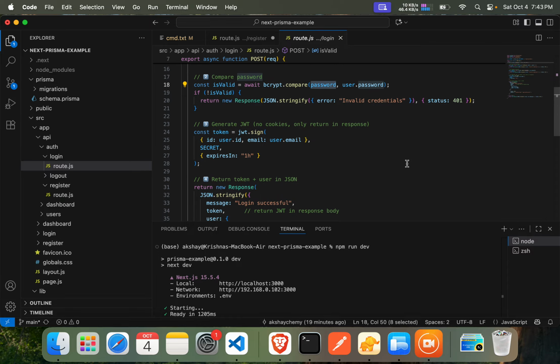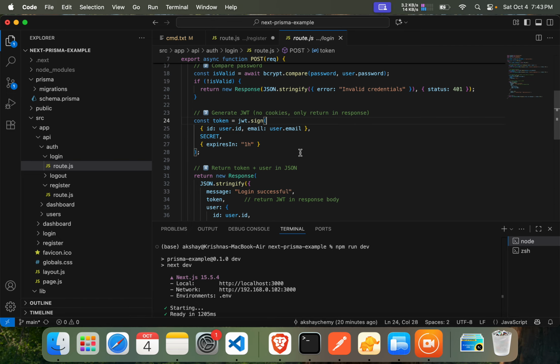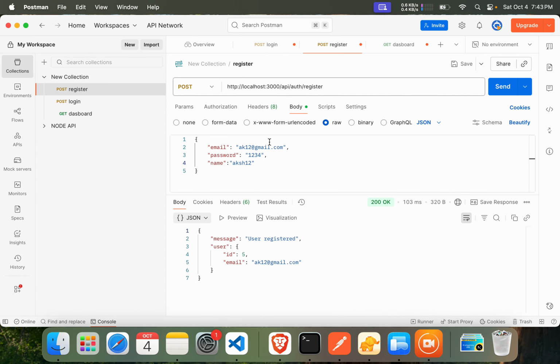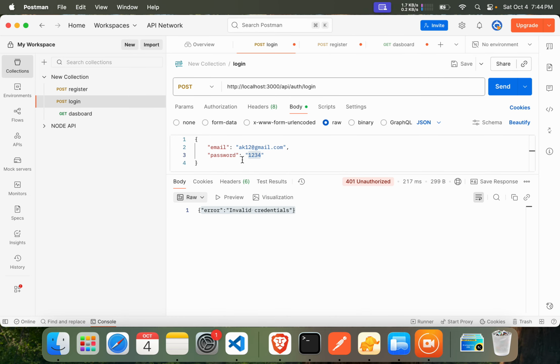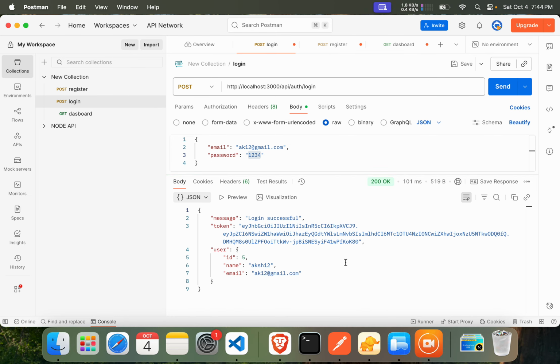Okay, so now the next part is the token. So token, basically over here we will be making use of it. Let me just get this AK12, AK12, and password is 1234. Let me just login. Okay, if the login is successful, you will be getting this token. So we'll be making use of this token for the middleware purpose to access the specific routes and all, which I will show you in the upcoming classes.